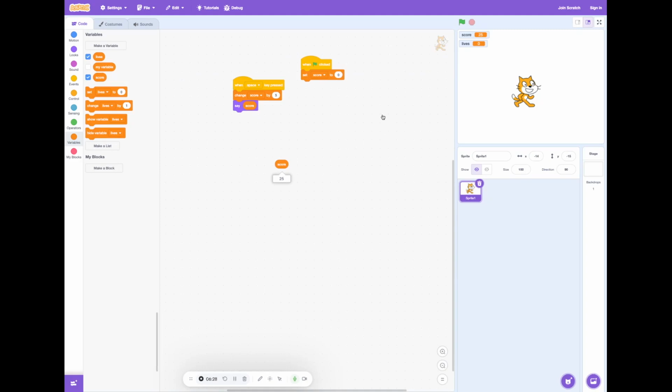Okay, well, what happens when we restart our program? Let's click on the flag. Look at that. Now score is 0, right? If I click on score here, it's going to show 0 again. Why? Because when we click the green flag, we set score to 0. We reset the value to 0.